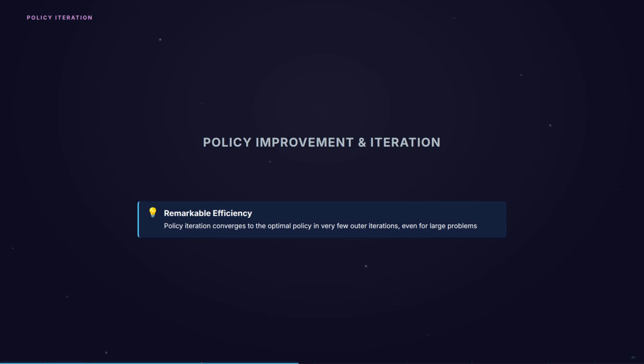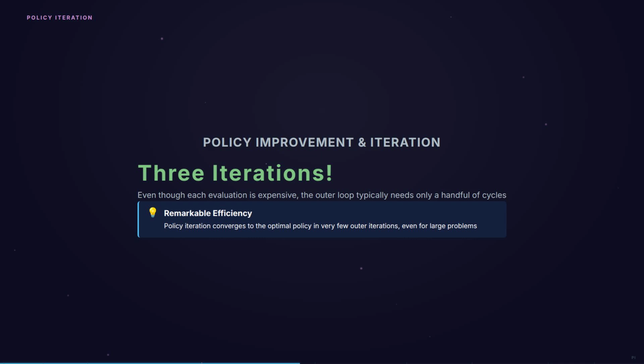3 iterations. That's the remarkable efficiency of policy iteration. Even though each evaluation is expensive, requiring many sweeps to converge, the outer loop typically needs only a handful of cycles.